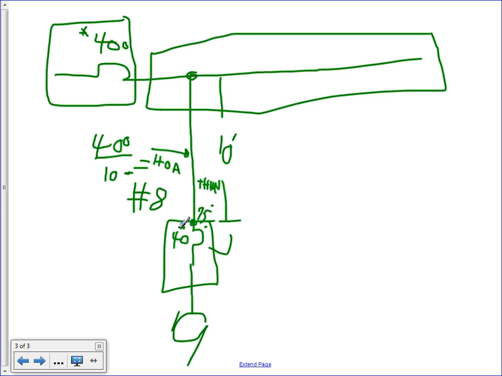Any comments, guys? Any questions about the 10-foot rule? Really straightforward. Take advantage of it.